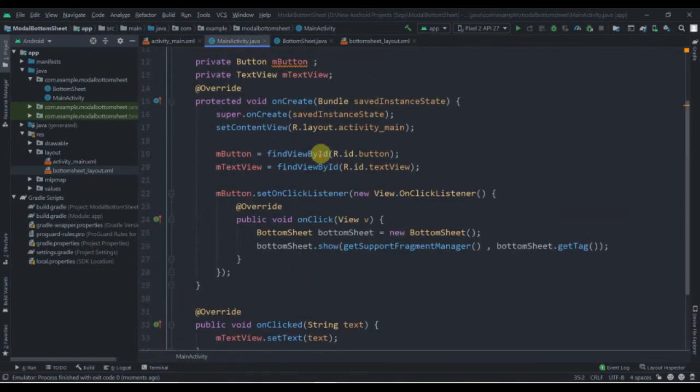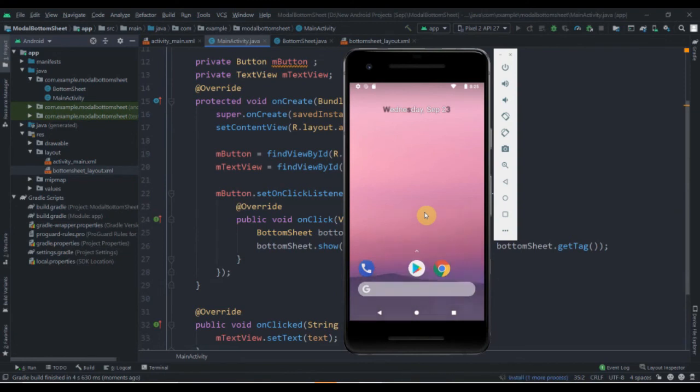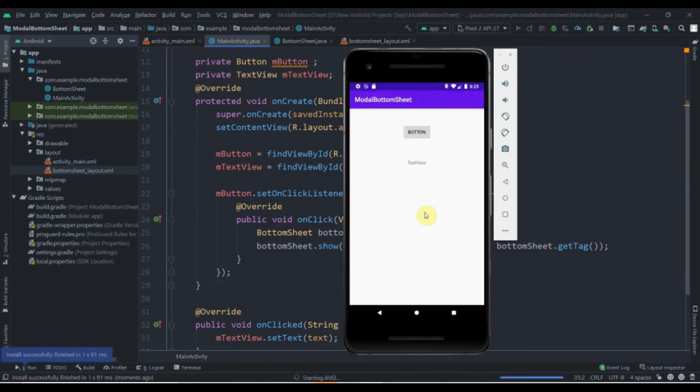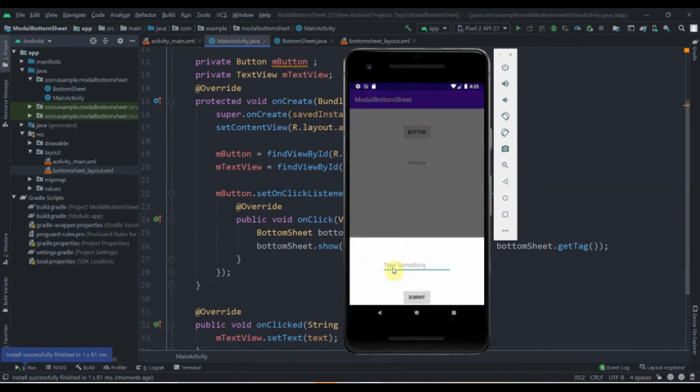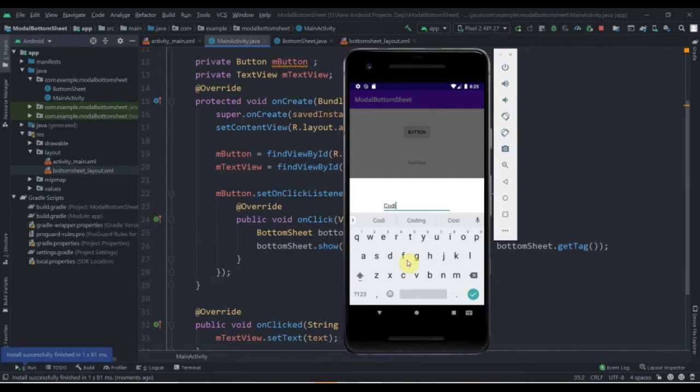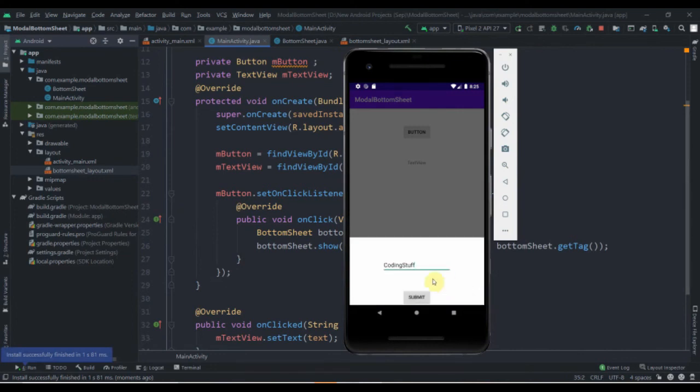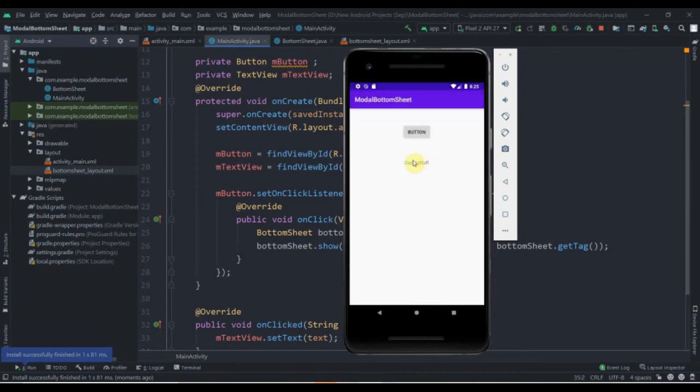So this is it. Now we'll just check our app is working or not. So I'll click on this run button and this will install. So yeah, it has been installed. So if I click on this button, bottom sheet is displaying, and if I add here coding stuff, and if I click this submit button, this bottom sheet will dismiss and this text will be set as I have inputted coding stuff.